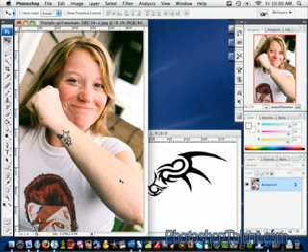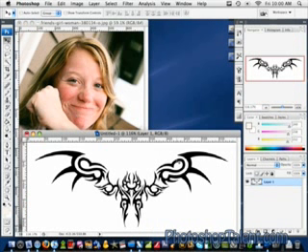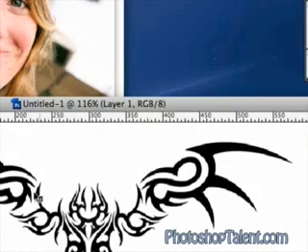In front of us we have two photos. Photo number one I found over at everystockphoto.com. This is the photo we're going to be applying the tattoo onto. And this photo right here I found over at Google. And this is the tattoo we're going to be using. The first thing you want to do is isolate the tattoo from the background. As you can see, we have a black tattoo on a white background.